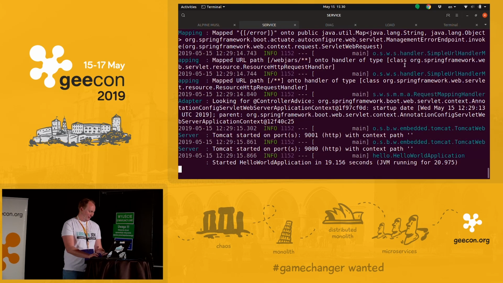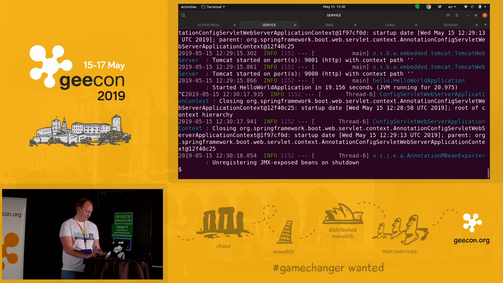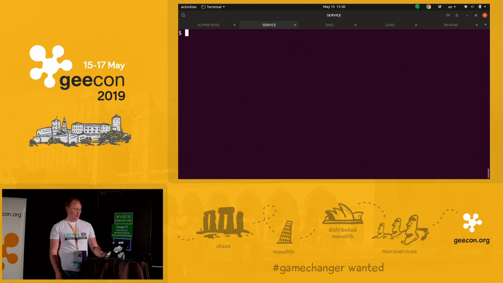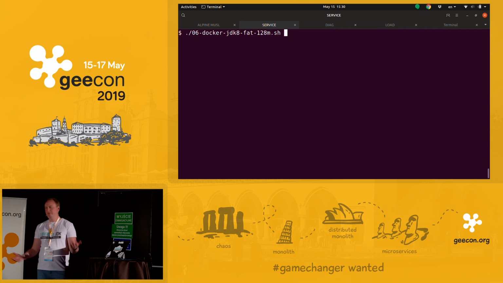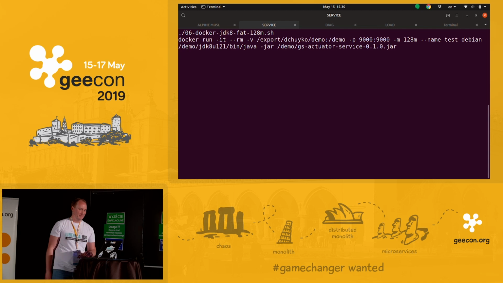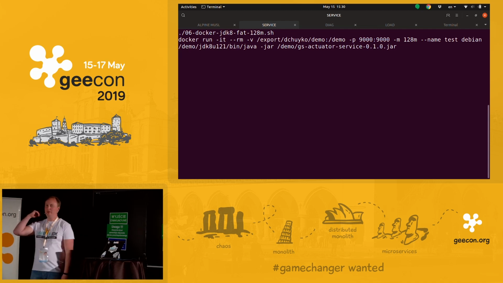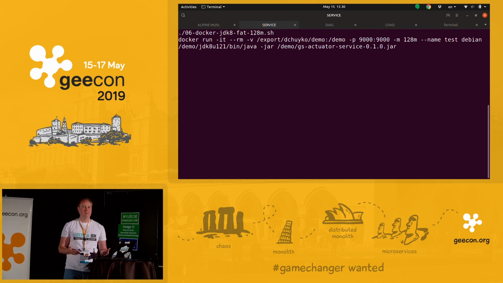Anyway, we can start our microservice with a more reasonable limit. But we won't do that. Let's try something more brave, right? So here they put a memory limit of 128 megabytes. So what do you think will happen? Will it start? Let's just check.